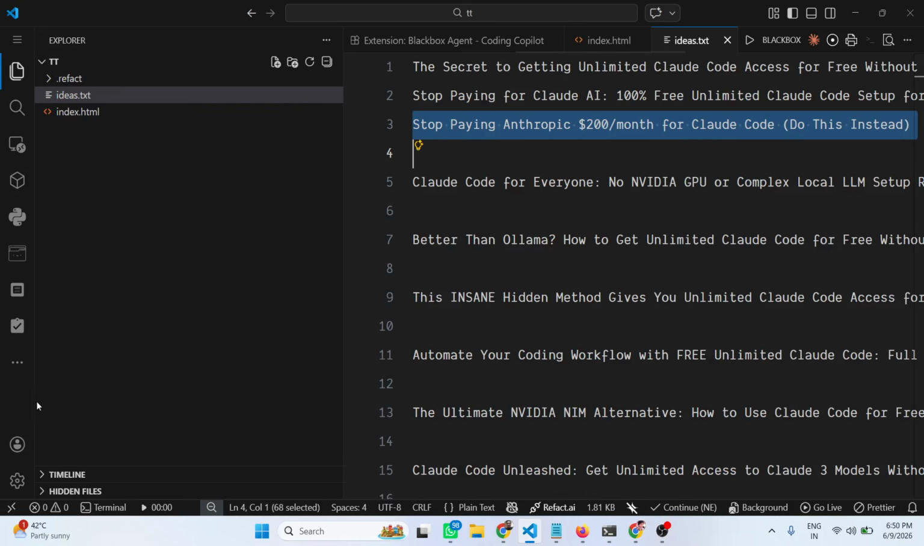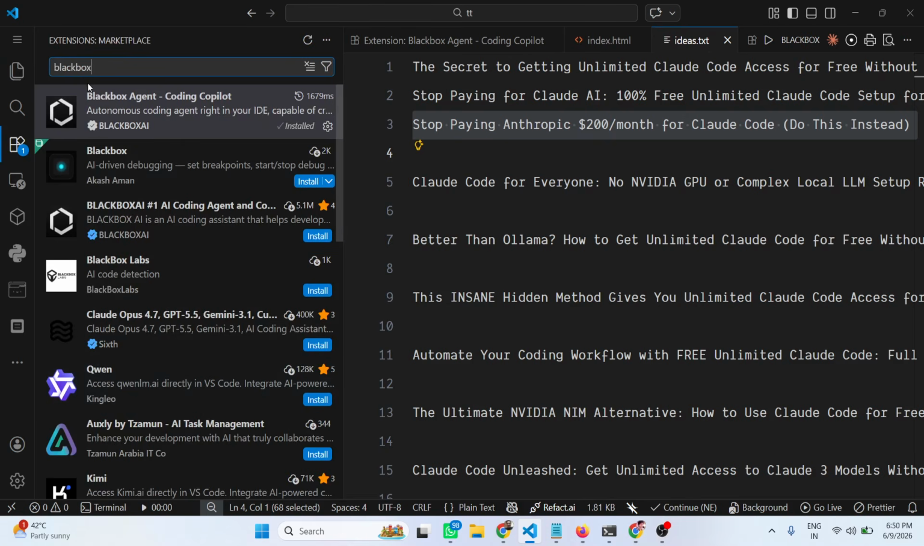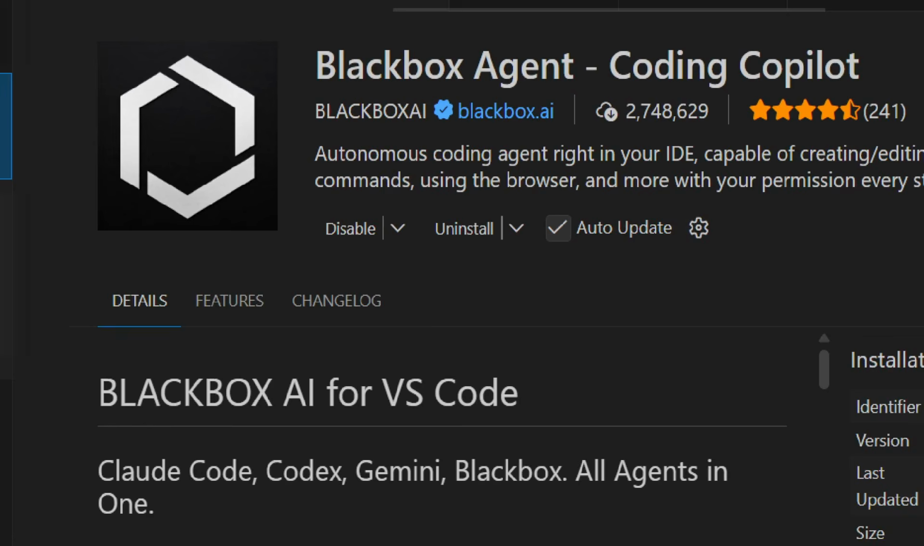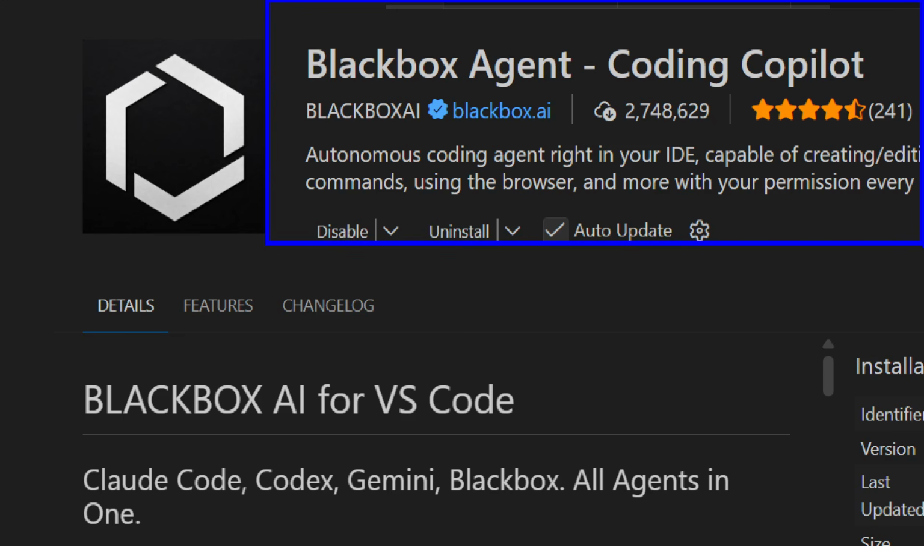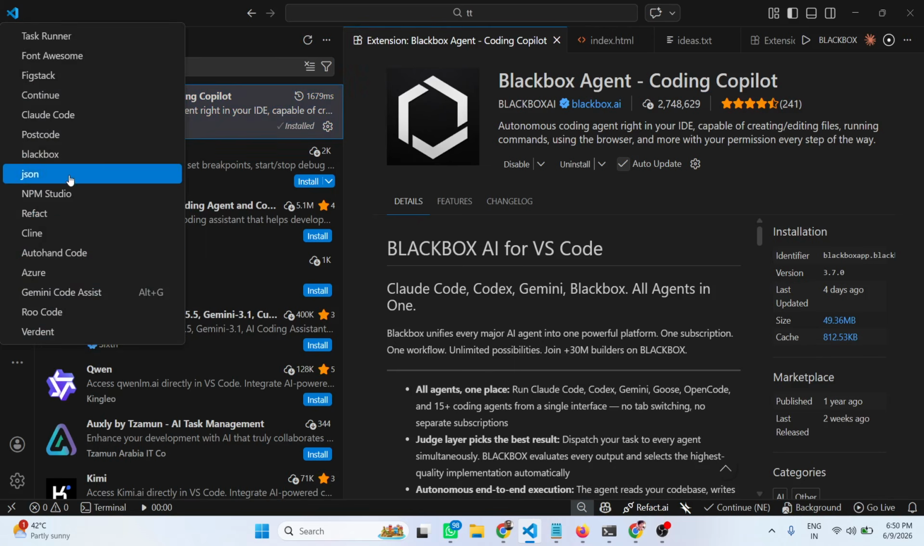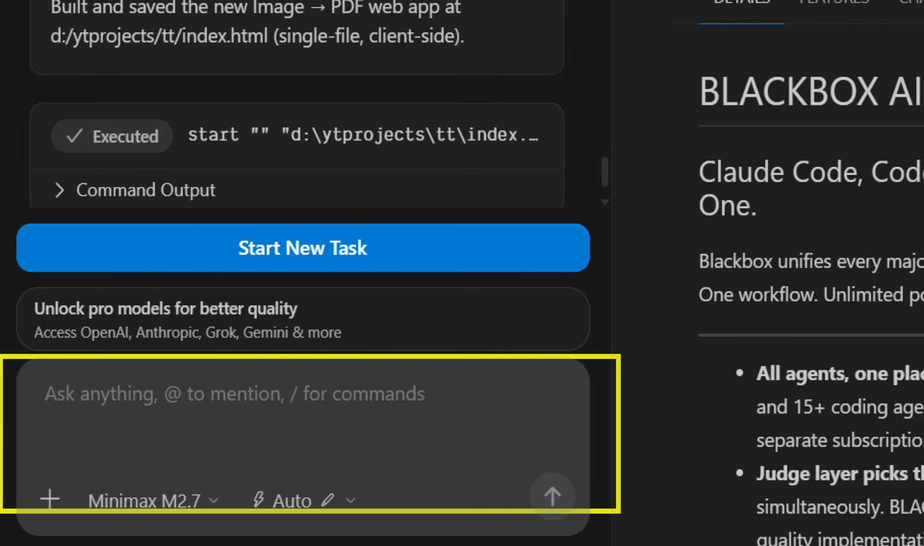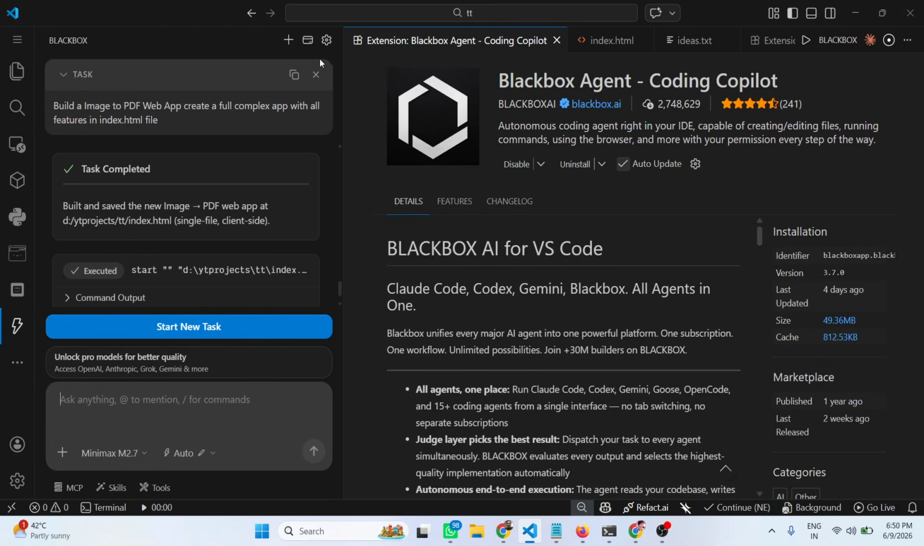Another thing that I want to show you is Blackbox. If you go to VS Code, simply search for this extension Blackbox. I've already installed it. This offers a free and unlimited version of Blackbox. Once you activate this, directly go to this. It works similar to Claude Code. It can simply create commands, create applications.